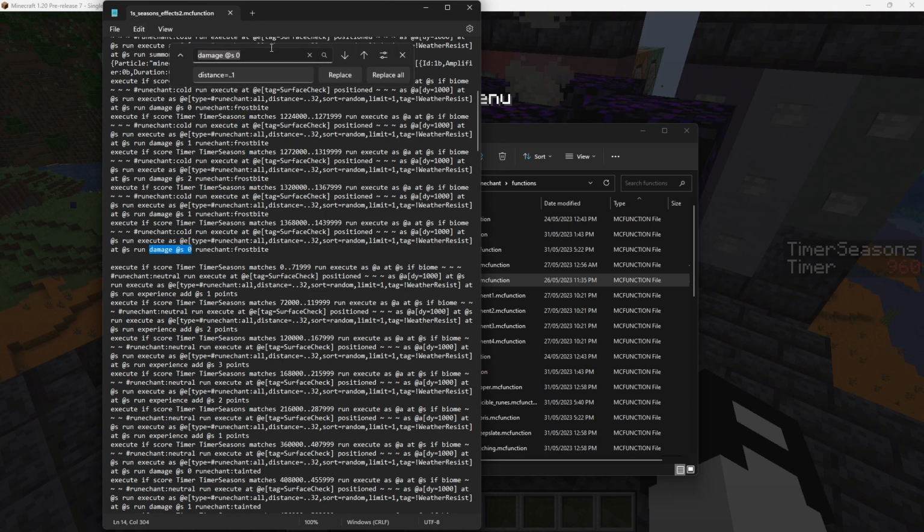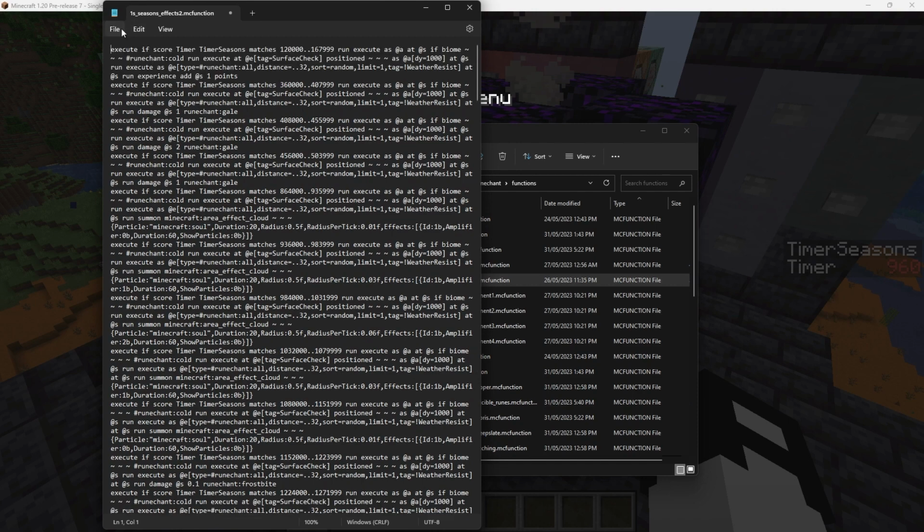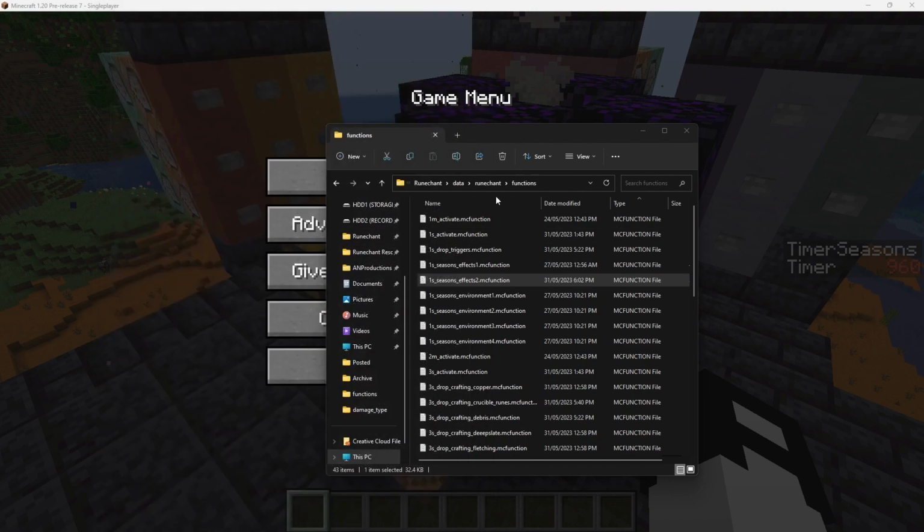What you need to do if you want to not damage the player but still drain their hunger is do 0.1, which is in the wrong section. There we go. So if we replace them all, it'll fix everything up for me. Cool. Which then actually brings us to the other side of things.